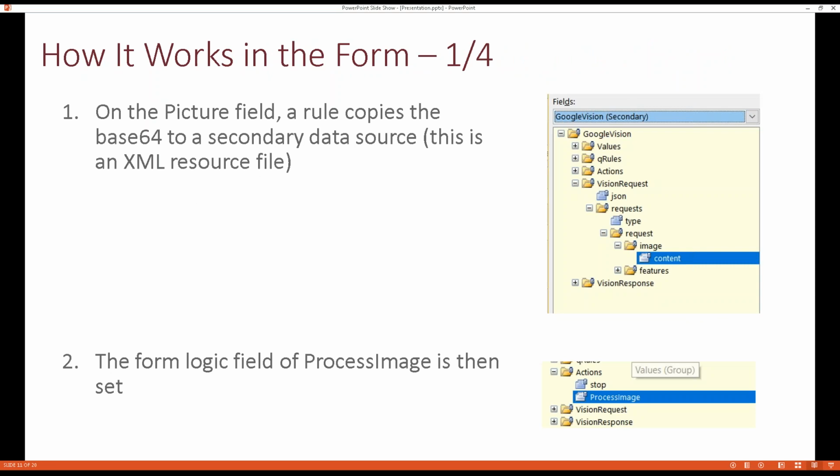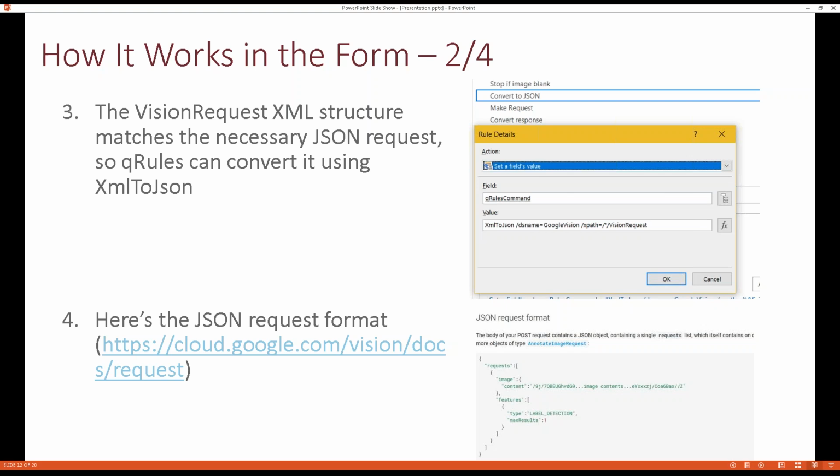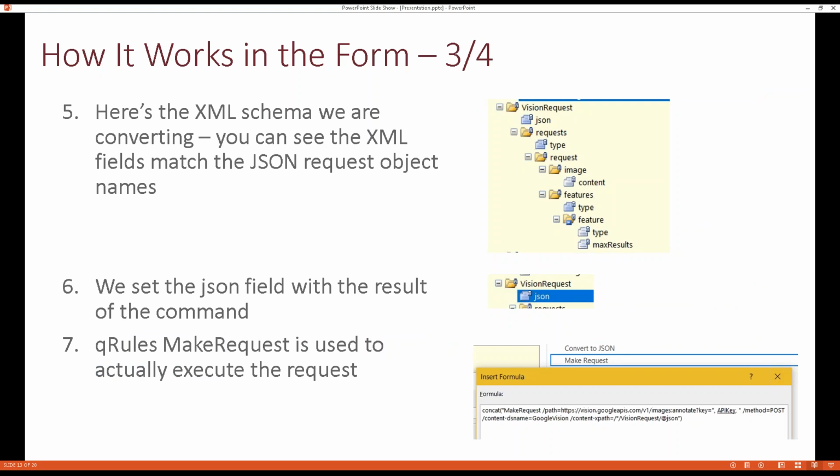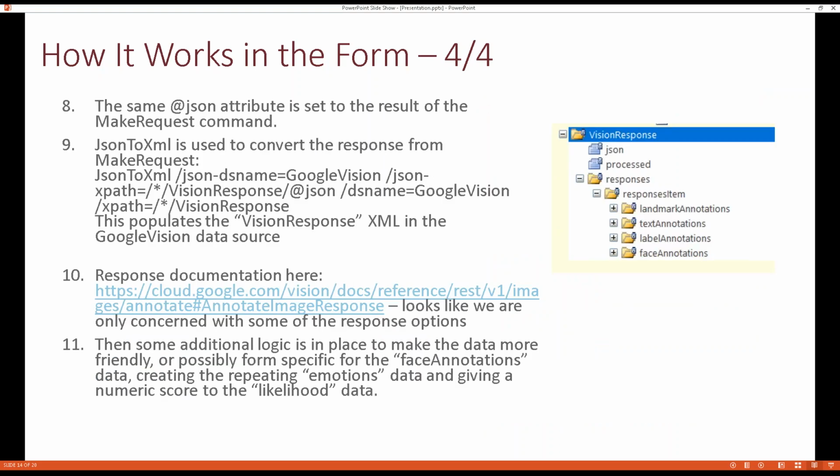So you can actually walk through these slides and understand how the form does what it does. The benefit of the XTP is we've done that for you. So we've done the steps to do this conversion.